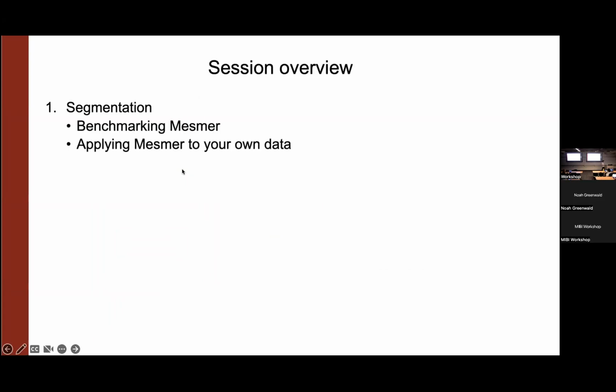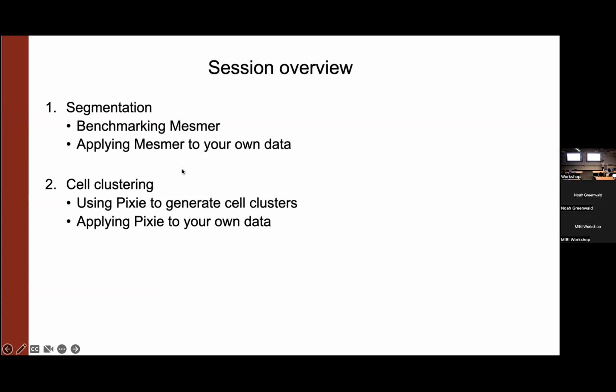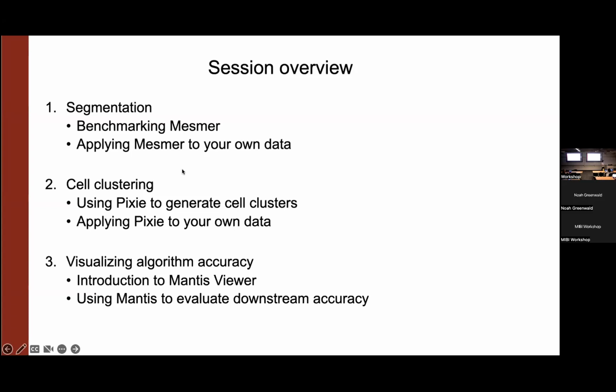So what are we going to talk about in this first session? First, you'll hear from me about segmenting your data. You'll then hear from Candace about the second half of the Pixie pipeline, which is cell clustering. And then from me again on some of the tools that we started using to manually inspect and verify that these tasks are working correctly.